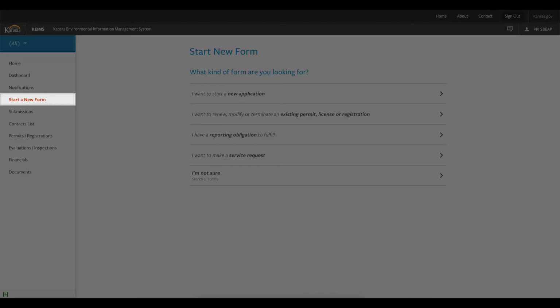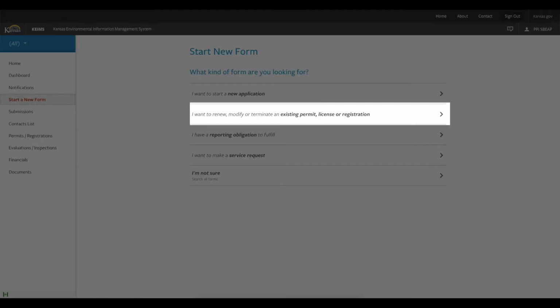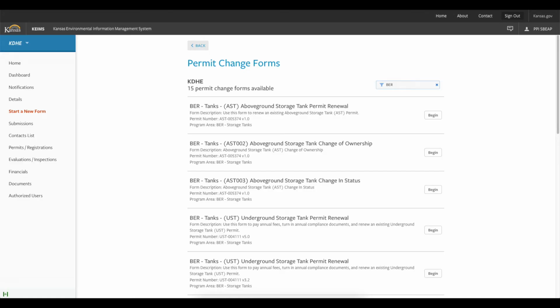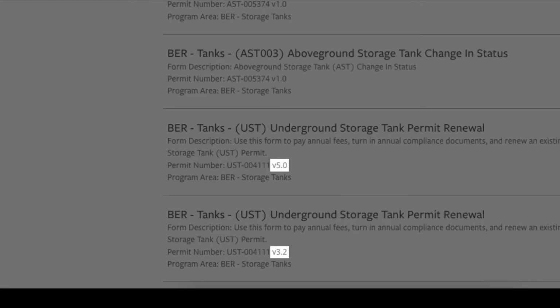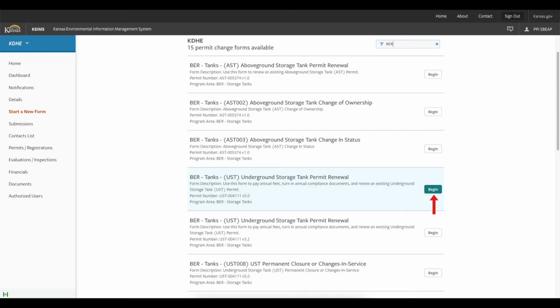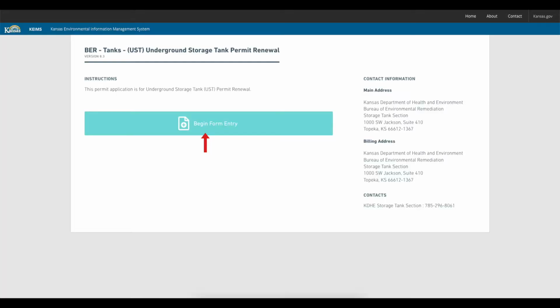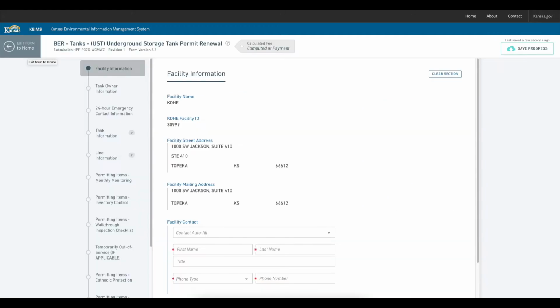Go to Start a New Form on the left menu and select I want to renew, modify, or terminate an existing permit, license, or registration. Find BER Tank's UST Underground Storage Tank Permit Renewal. There may be multiple versions of this form. Check the version numbers and choose the one with the highest version number. Click Begin, then click Begin Form Entry.